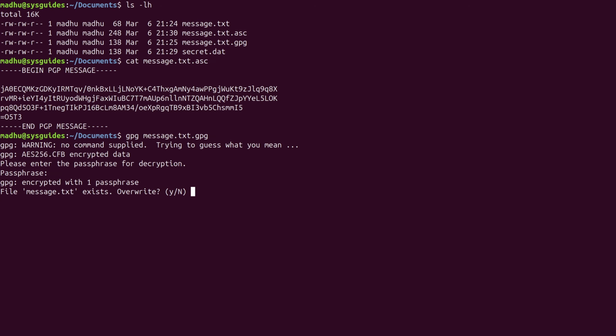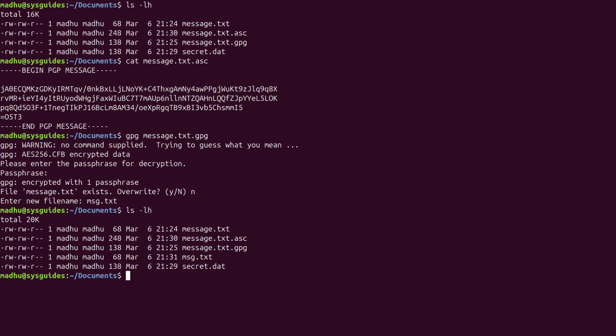By default, GPG restores the file using the original file name stored inside the encrypted data. Since the original file message.txt still exists, GPG is asking whether it should overwrite it. Here you can either overwrite the existing file or provide a different name for the decrypted output by pressing N. I will press N here. I will name it msg.txt. As you can see, a new file called msg.txt has been created. This is the decrypted file.